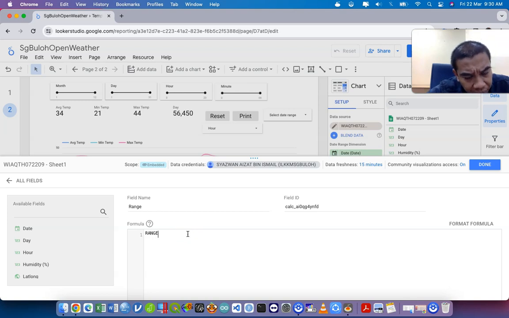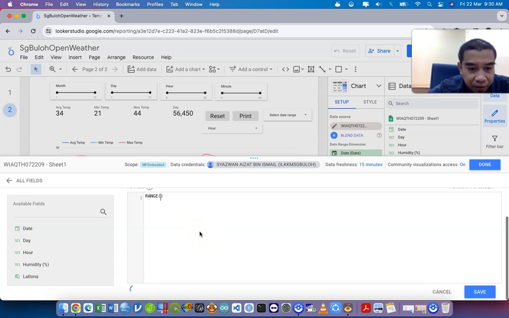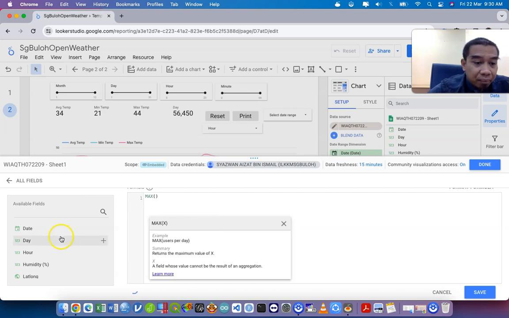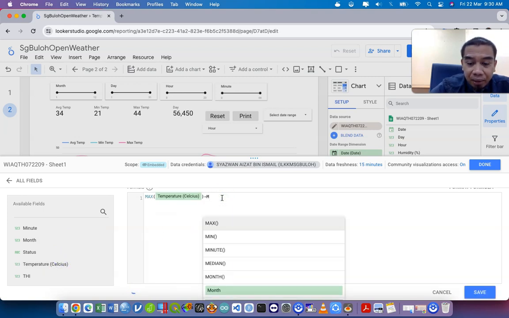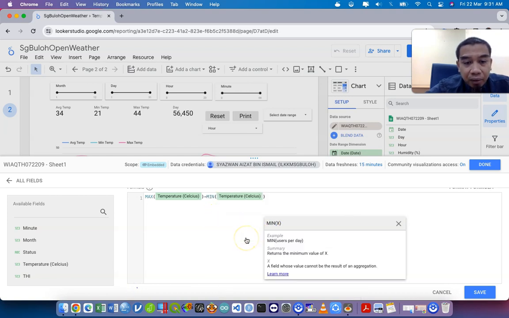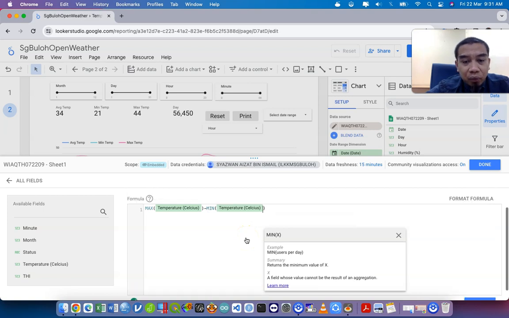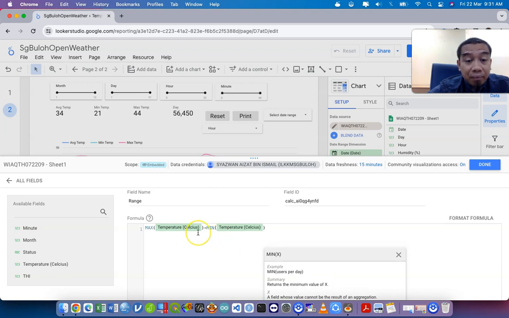I'm not so sure whether the range function is there or not. Okay, range. Okay, range ni macam tak ada dalam function lah. But basically, range ni adalah the maximum minus the minimum. Betul tak? So you can ask the computer to do max. Max what? Max temperature. Okay, minus apa dia? Minimum. Minimum apa? Temperature lah kan? So max temperature minus minimum temperature will result the range. Faham tak?